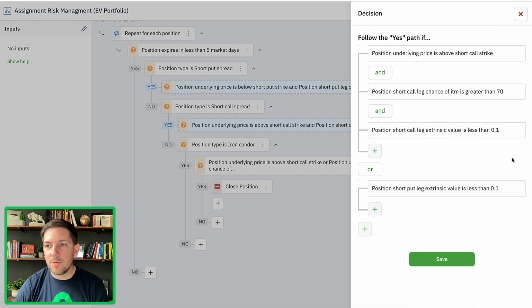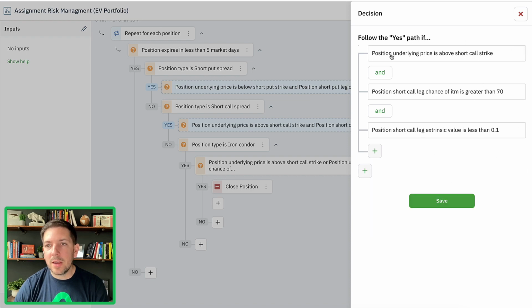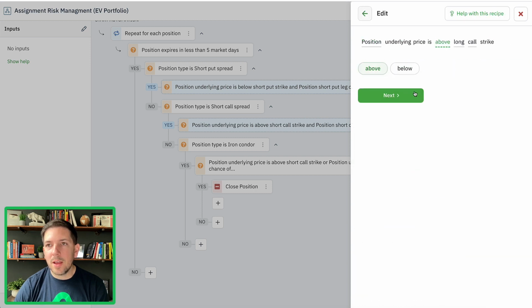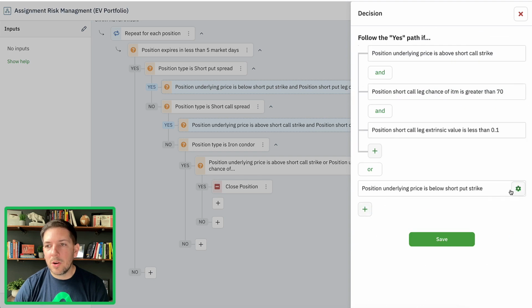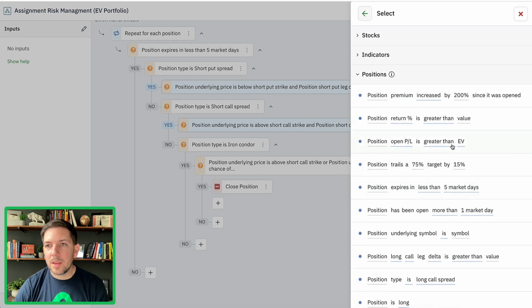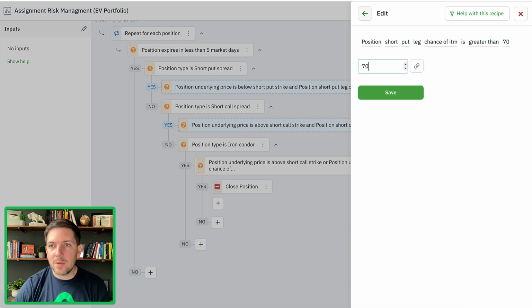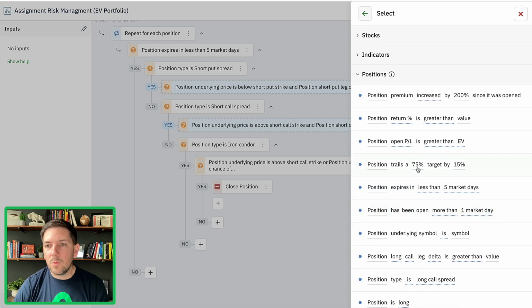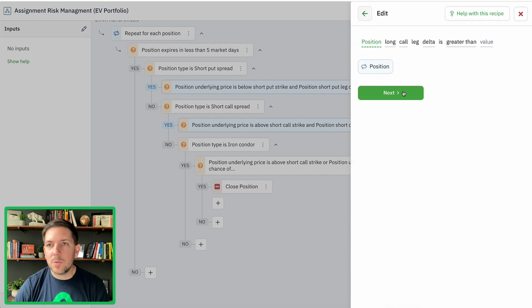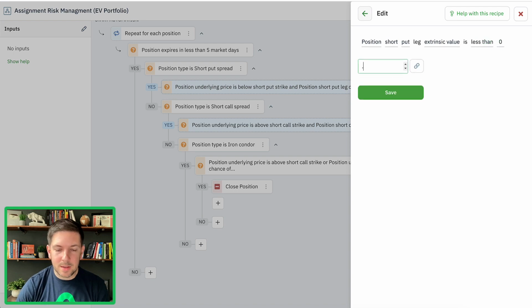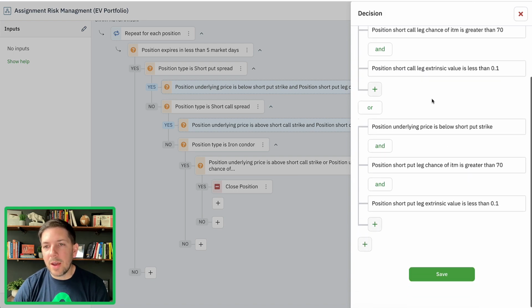So we can actually just get rid of all of these and basically just recreate this down here for the short put leg. So we're going to do the position's underlying price is below our short put leg. Then we're going to also create a group for this one. And we're going to do the short put leg chance of being in the money is greater than 70%. And then we're going to do one more again, which is the short put leg extrinsic value is less than 10 cents. Okay, so now that we do that, we have the appropriate groups here.